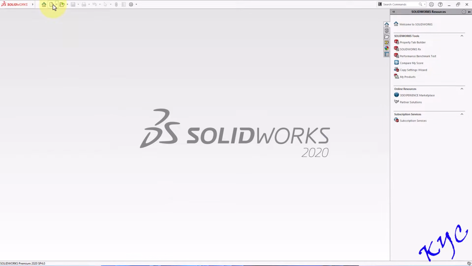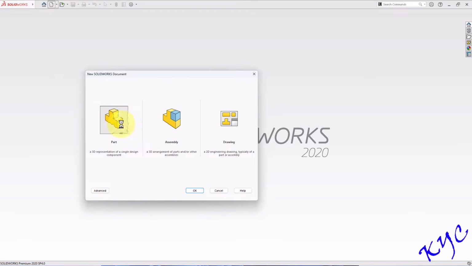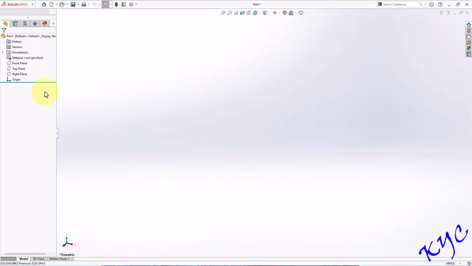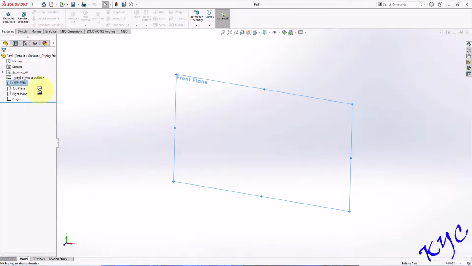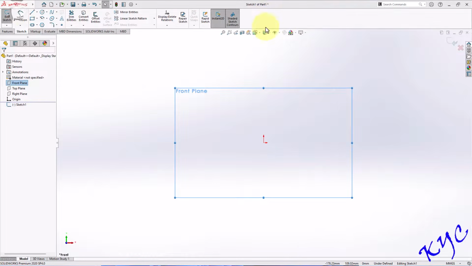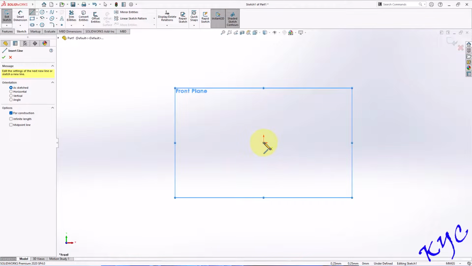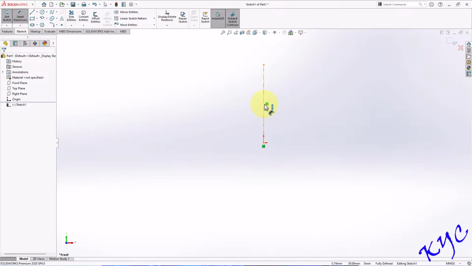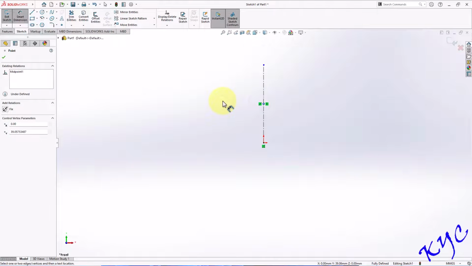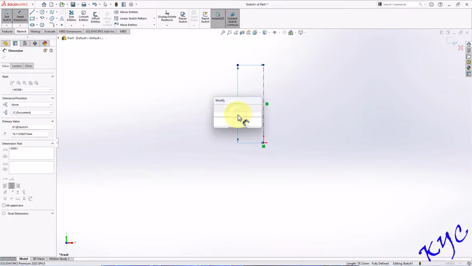Open SolidWorks, click on New, double click on Part, right click on Front Plane, go to Sketch. Now here you can select center line. So go to center line, select it and draw a center line. Give the height as 185 mm.